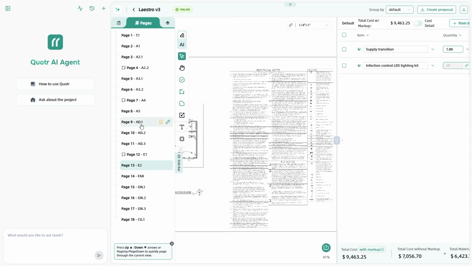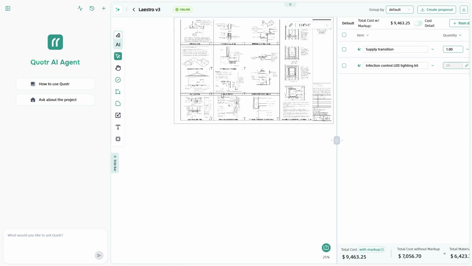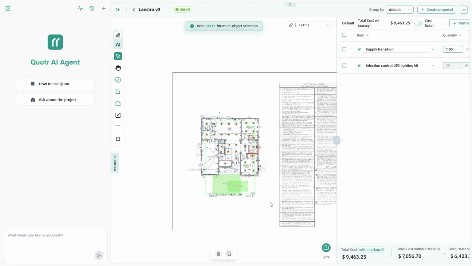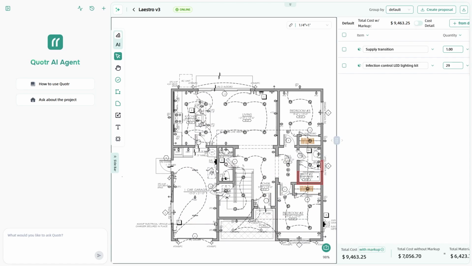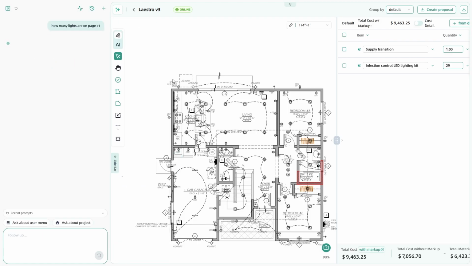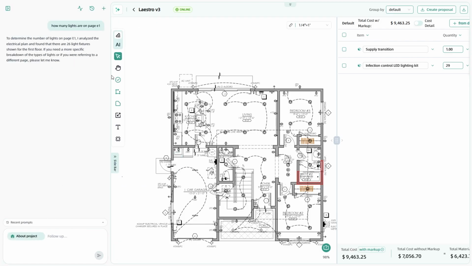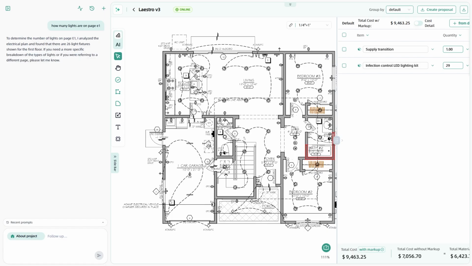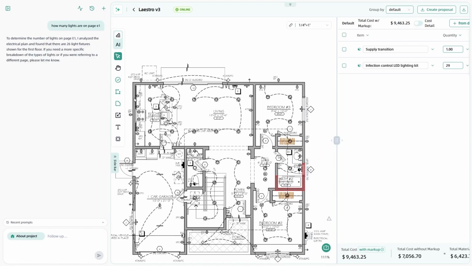So let me jump to one of the ones that has more going on in the document. Maybe the electrical. And I can ask the same sort of thing. The AI agent in this case is able to do the symbol detection and search for you. It's able to find as many as it can. So it's pretty accurate in terms of doing symbol detection and rough estimates in terms of the drawing.